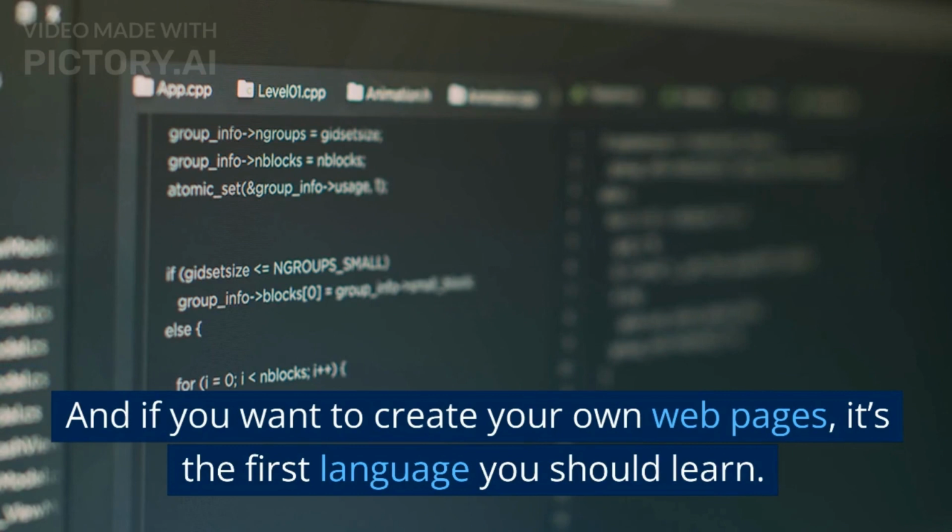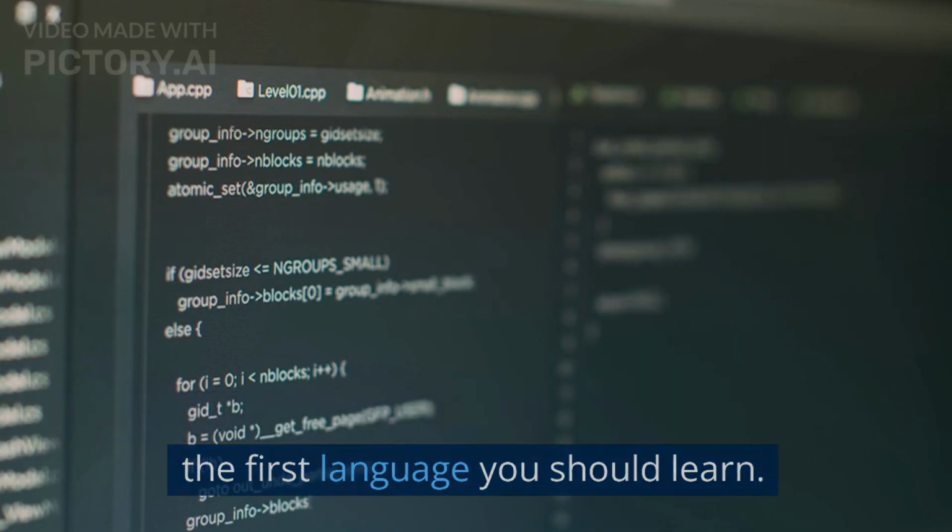And if you want to create your own web pages, it's the first language you should learn.